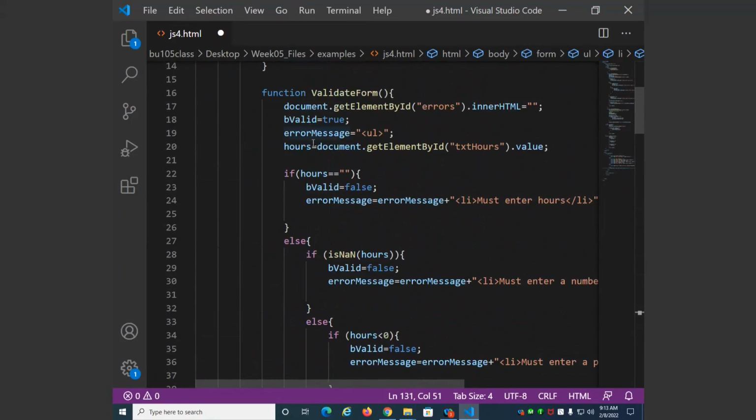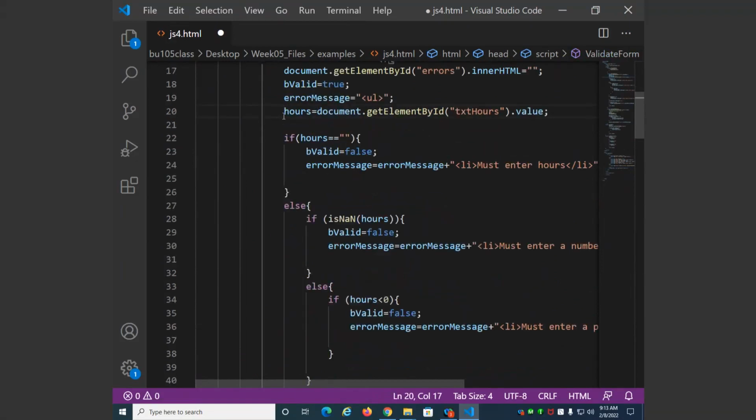We assume that it's true. I'm going to concatenate all the error strings together into a gigantic error message string that's going to consist of HTML tags. So I'm initializing that error message as an unordered list. I then grab the value from the text box. That's what txtHours is. How do I grab a value from the text box? document.getElementById txtHours.value.